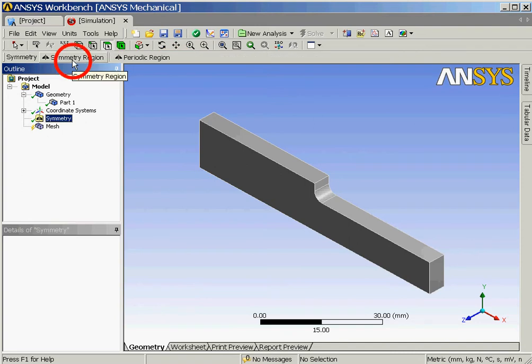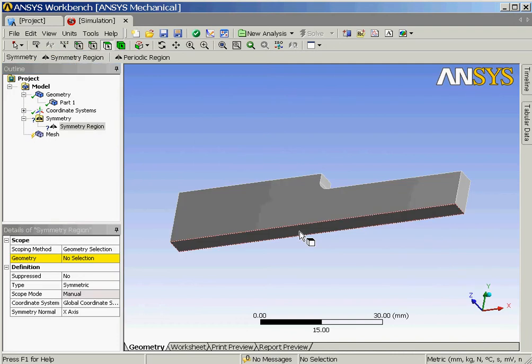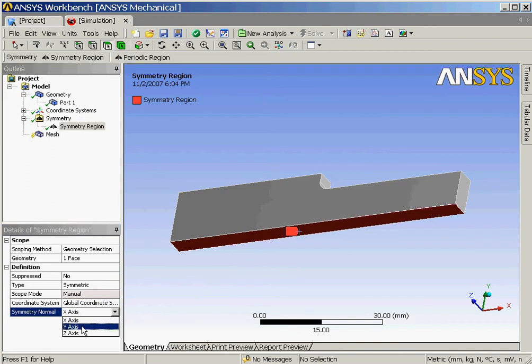Next, we'll click on the Symmetry Region item in the toolbar and then select the bottom face of the model. In the Details View area, we'll now click on No Selection and then click Apply. We need to now change the Symmetry Normal parameter to be the y-axis in order to complete the definition of the symmetry condition.